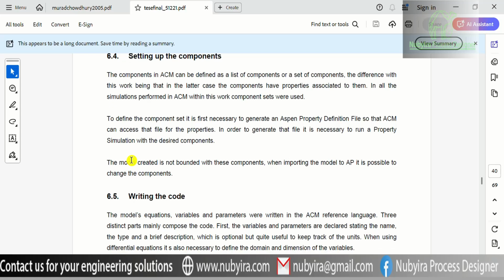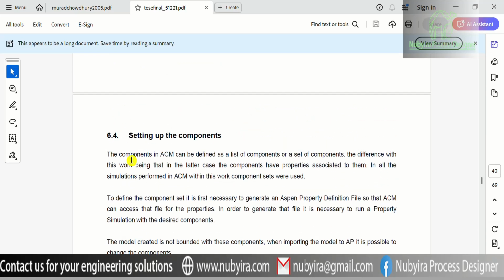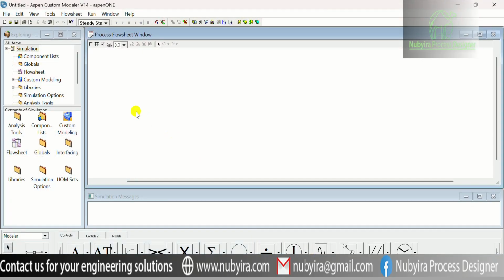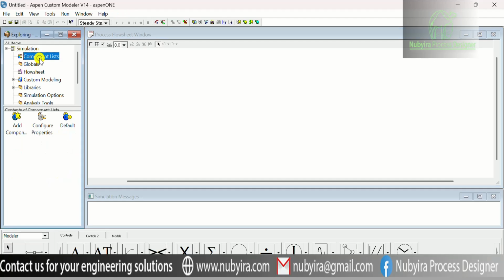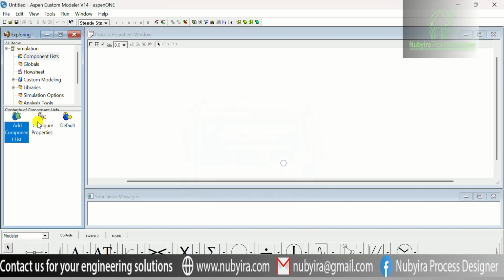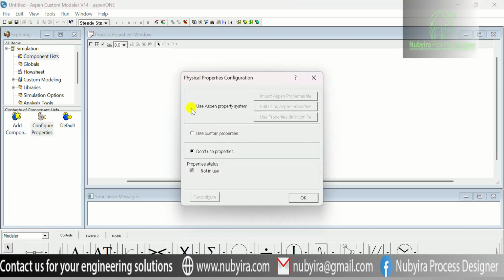So for the code, in order to implement the model in Aspen Custom Modeler, we are going to first set up the component list. So I'm going to add the component list, okay, this one is when you are trying to create a new component list from Aspen Properties.